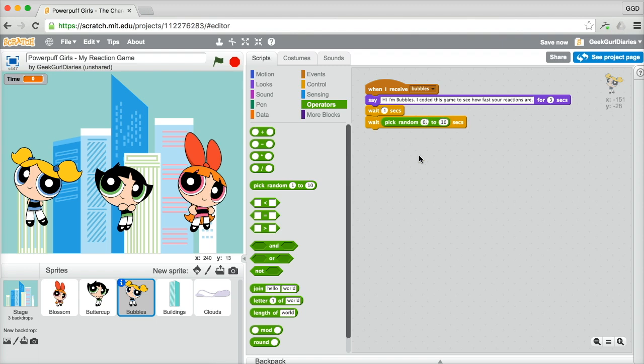This block will select a number between 2 values at random, so the completed block will wait for a random amount of time. You can change the values from 1 to 10 to any amount of time you like. I've chosen 0.2 to 5 for my game.